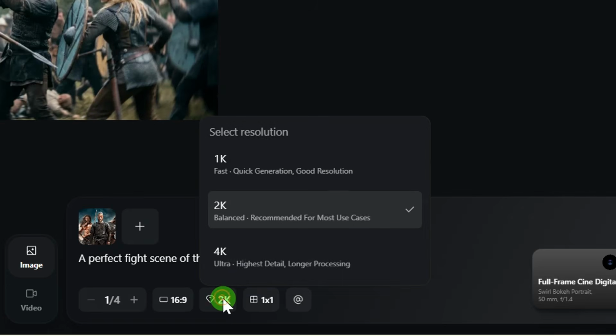Now we have the resolution of your image. You can also go up to 4K resolution, 2K resolution, and 1K resolution. Anyone you want to go with, you go with. 4K resolution and 2K resolution is going to give you that perfect result that you're looking for.